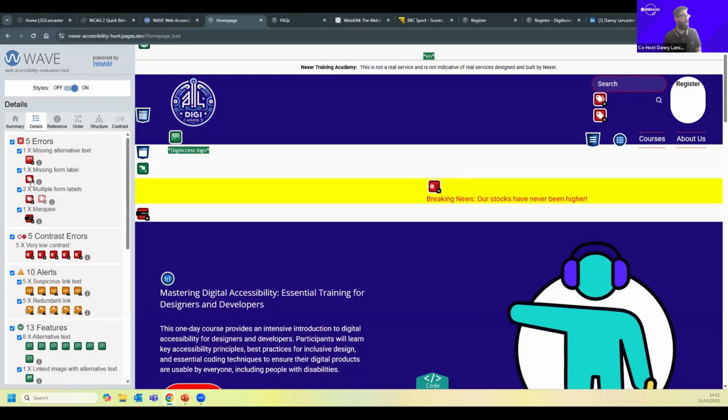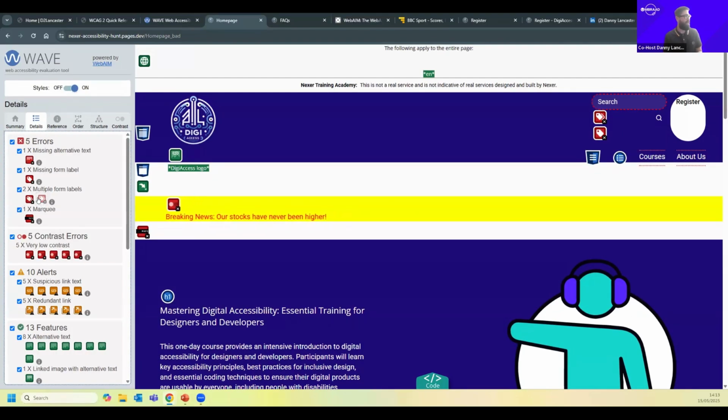You might notice that some of the icons are a lot more present and obvious than others. So this one here, I've got two multiple form labels. One of the icons is very visible and the other one's a little bit dimmed or grayed out. If I click on that, it doesn't actually highlight anything on the page whatsoever. In those situations, it's normally because it's hidden behind something. That could be something like a pop-up, or a different viewport, or it might be behind a menu. There can be lots of reasons why it's not visible on page load.